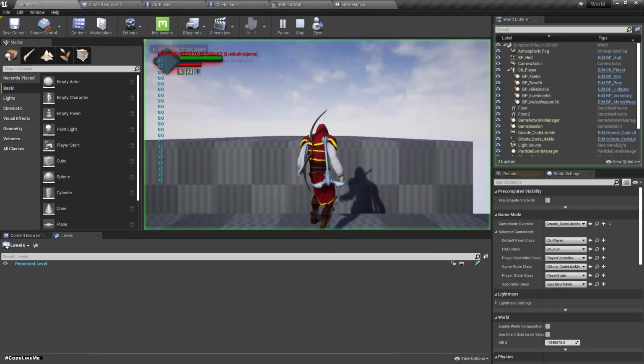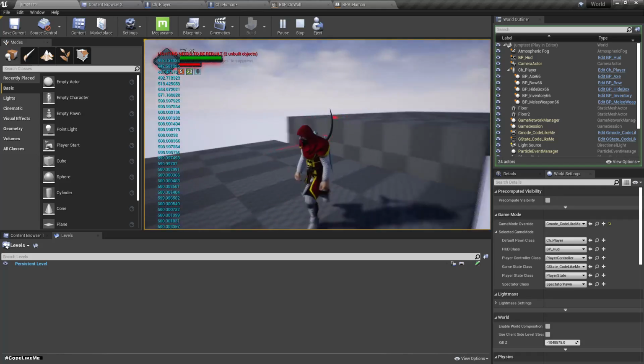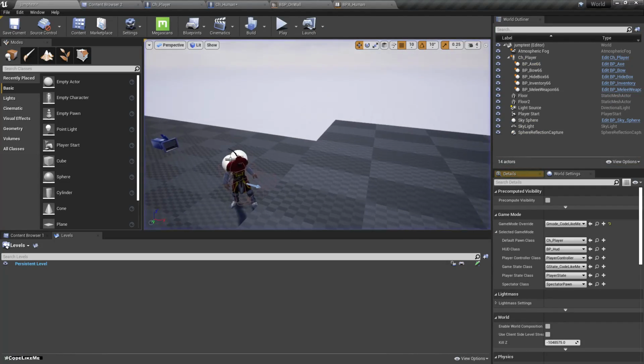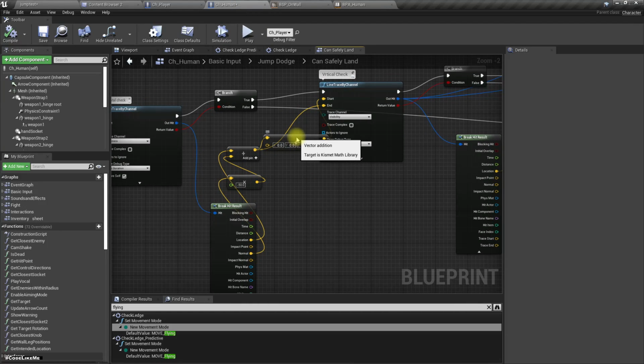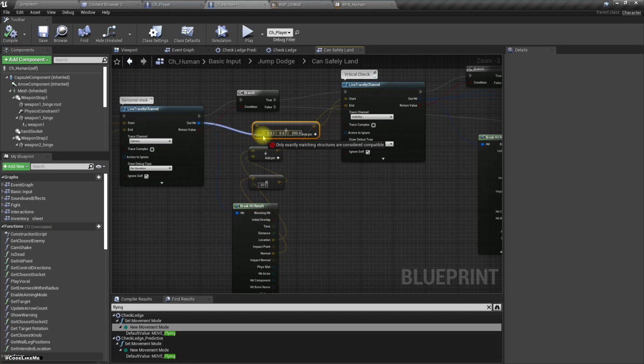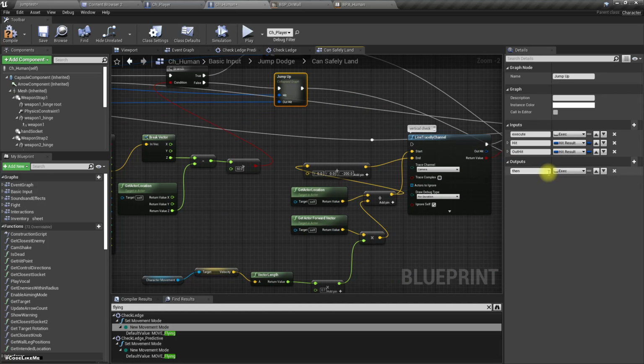Let me quickly check if everything works alright. Yeah. Okay. Now we can put this one also here. I'll call this vertical hit and this one horizontal hit.